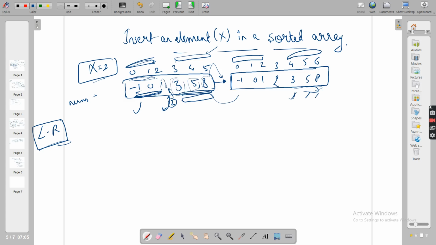But what I say, guys, is what if we go from right to left, not left to right. 8 is greater than 2, all right. 5 is greater than 2, all right. 3 is greater than 2. Now see, 1 is not greater than 2. So you'll put 2 here, and you will do the shifting operation for 3, 5, 8 by one position. So you have not checked -1 and 0, these two values.